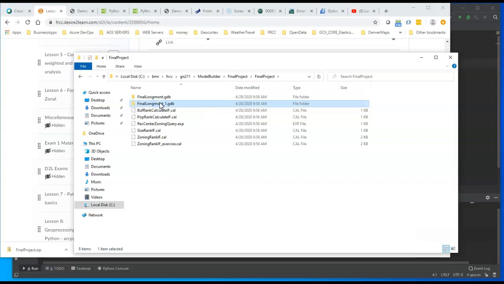We're going to be doing some interactive processing, and so we need to be able to restore the geodatabase to its previous state. So I have this backup I'm going to call Final Longmont 1. It will remain unchanged, and all the work will be done in Final Longmont GDB.